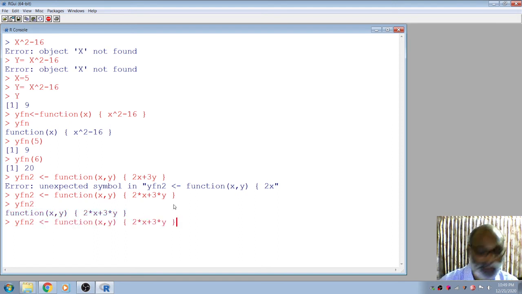Now we are going to pass arguments to yfn2. Suppose x value is 2, y value is 4. You see the function name is yfn2. You are passing the arguments x and y. x is nothing but 2, y is nothing but 4. So 2 into 2 plus 3 into 4. First you perform the multiplication, after that only it will be added. 2 into 2 is 4. 3 into 4 is 12. So 12 plus 4 is 16. The actual answer is 16.